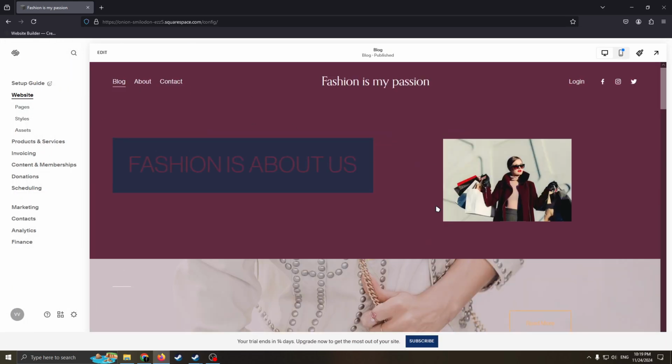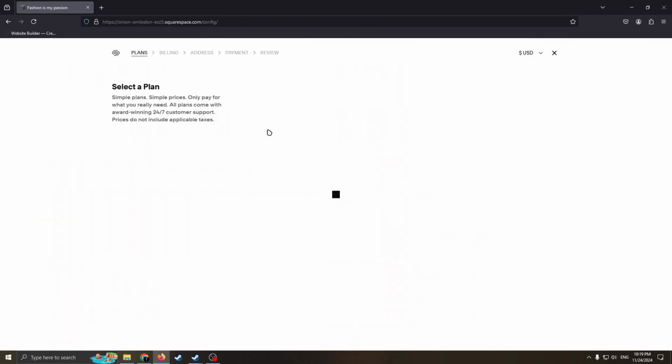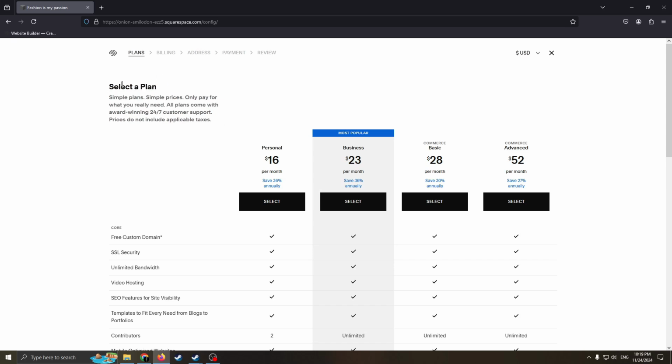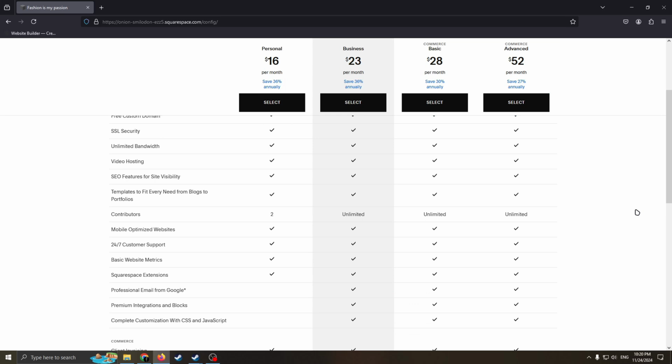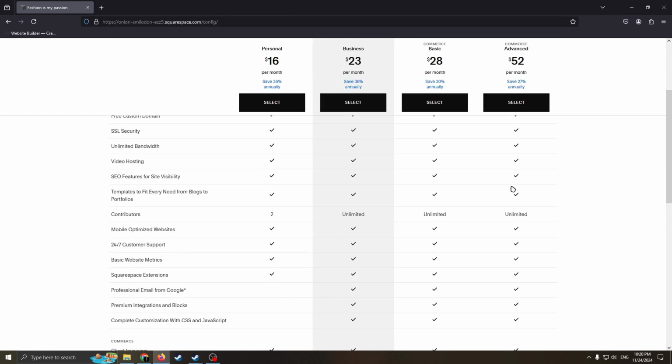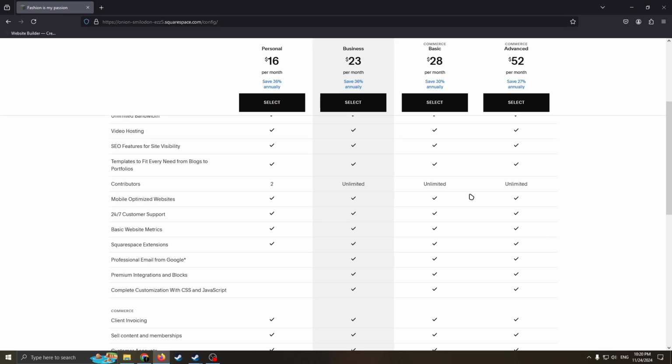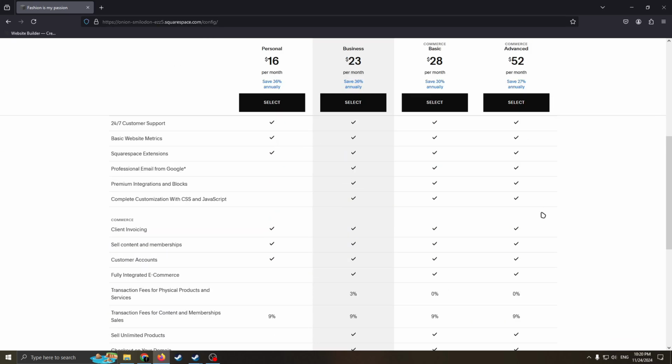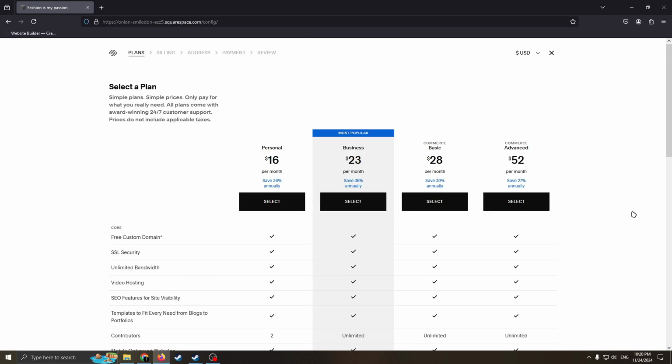And when you're done editing your website, you need to publish it so anyone can see it. To do it, you need to upgrade your account, you need to subscribe. Here you can select the plan. Simple plans, simple prices, only pay for what you really need. All plans come with 24/7 customer support.